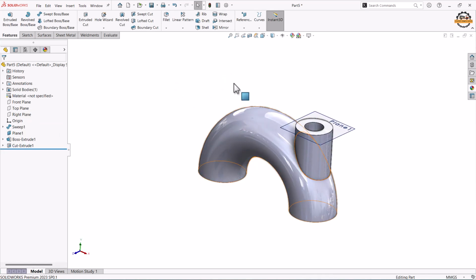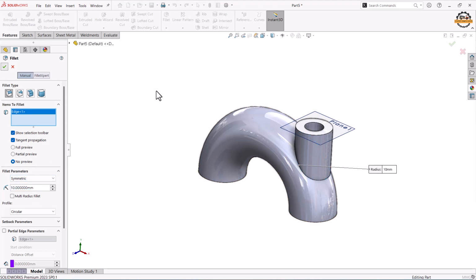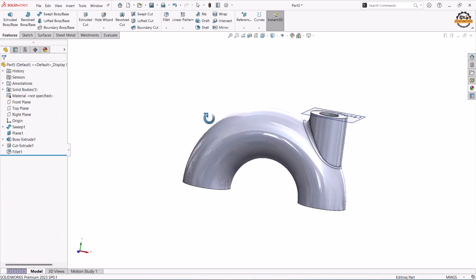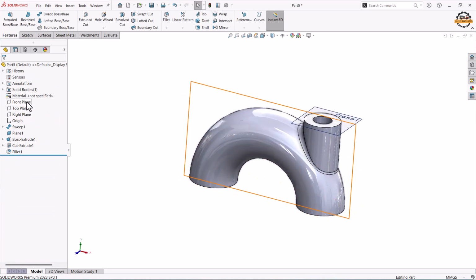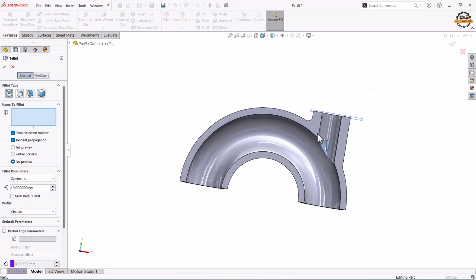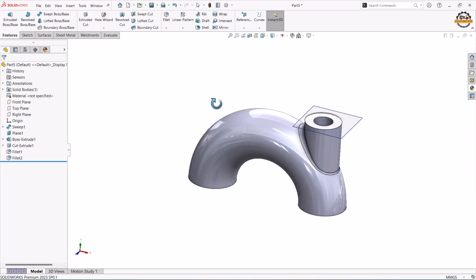Now there I have to apply one fillet of radius 10. We'll go to fillet and we'll select this edge and specify the radius 10 and OK. Now I need to apply one more radius at the intersection parts, so I'll take a cross-sectional view and do OK. I'll specify one more radius at the internal edge here of 10 radius and OK. Now click on the section view back and come to the normal view.